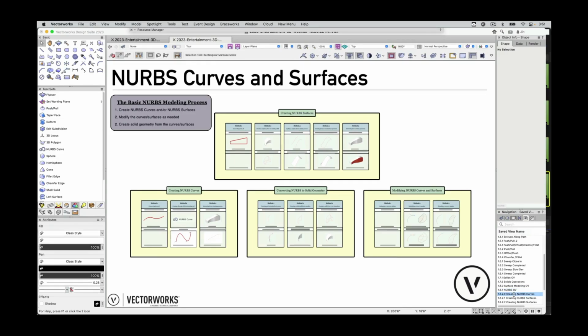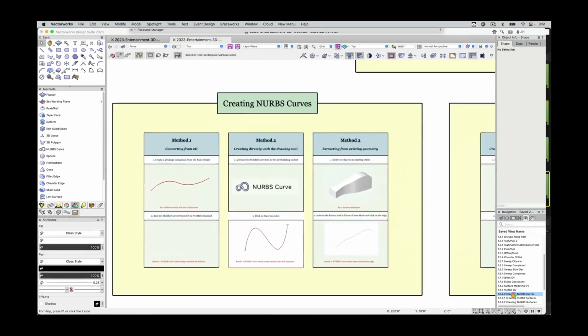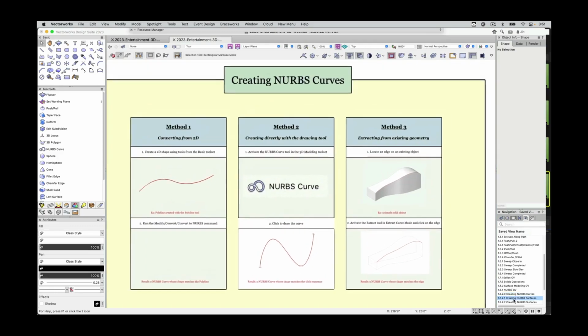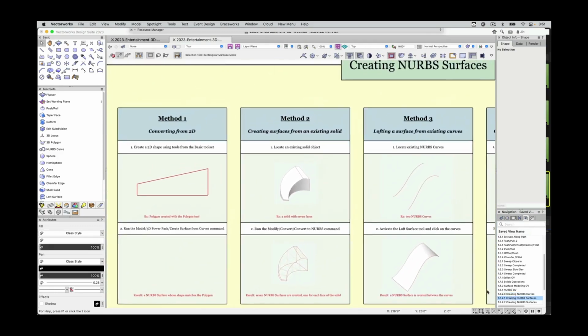Now the first is creating NURBS curves. There's 3 ways to do this. You can just create a simple 2D polyline, and then in the modify menu convert that. The second is to use the NURBS curve tool, which will create the NURBS curve and give you the Z-axis control points without any conversion. And the last is to use existing geometry and tracing those edges and extracting that.